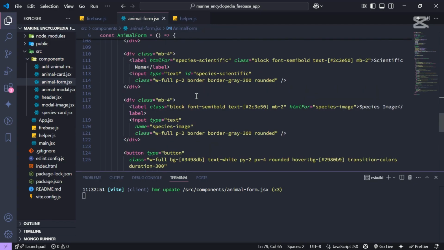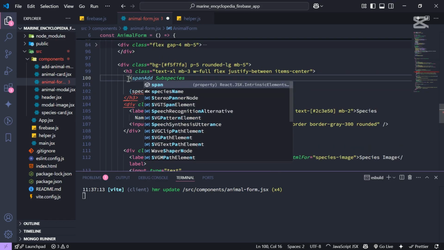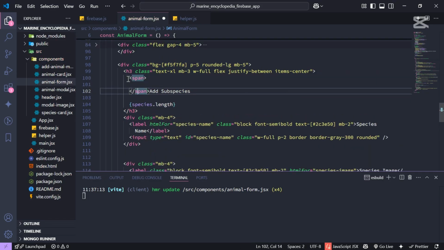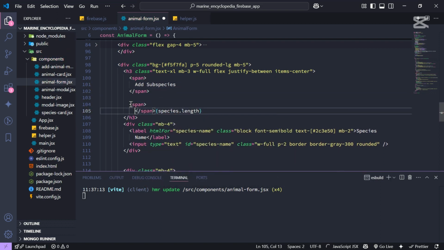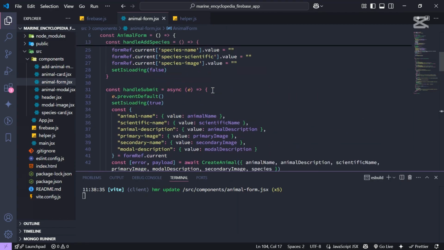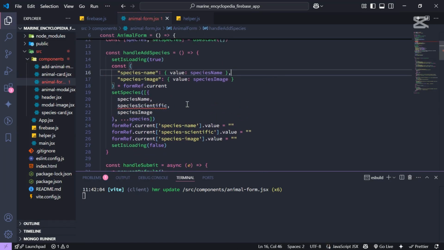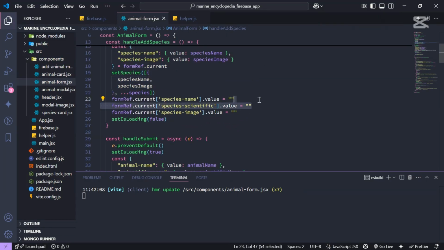I just realized that I don't need the species scientific name, so I'm going to get rid of that form field. Then we'll wrap the add subspecies text with a span element while adding another span element on the same level with a text that corresponds to the length of the subspecies array. Then I'll head over to the handle add species function implementation to remove the species scientific value since we don't have that form field anymore.